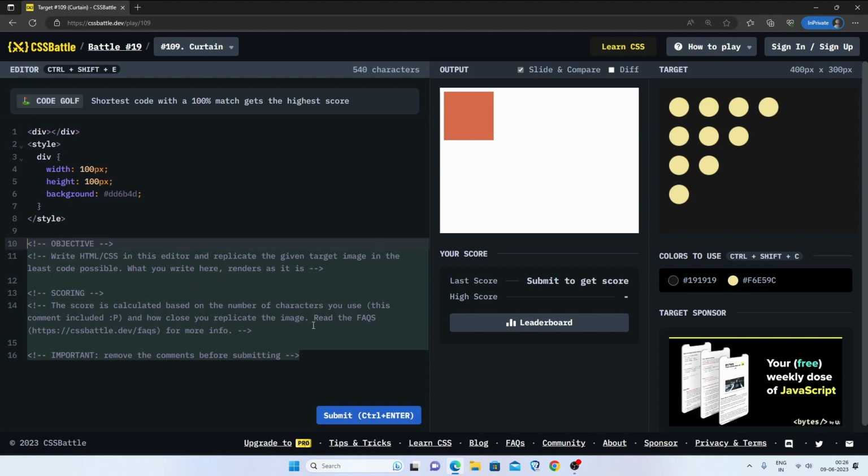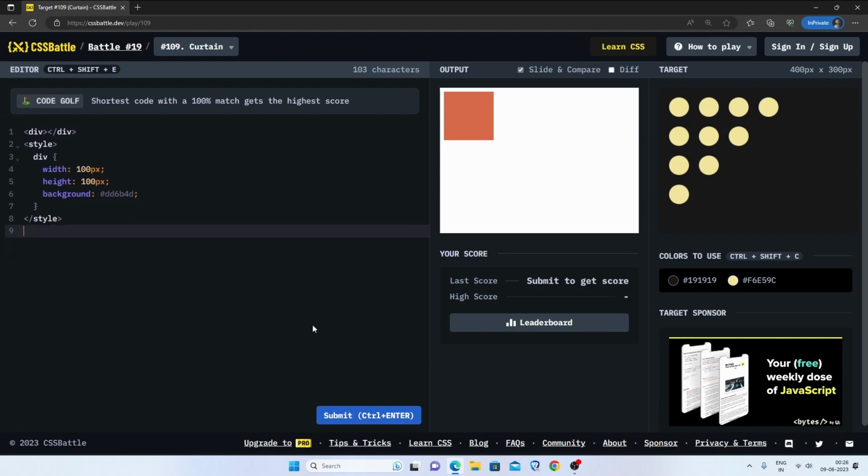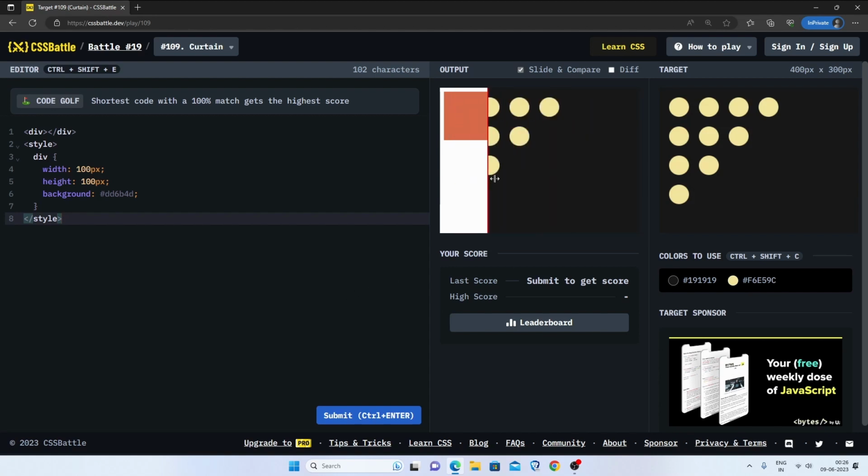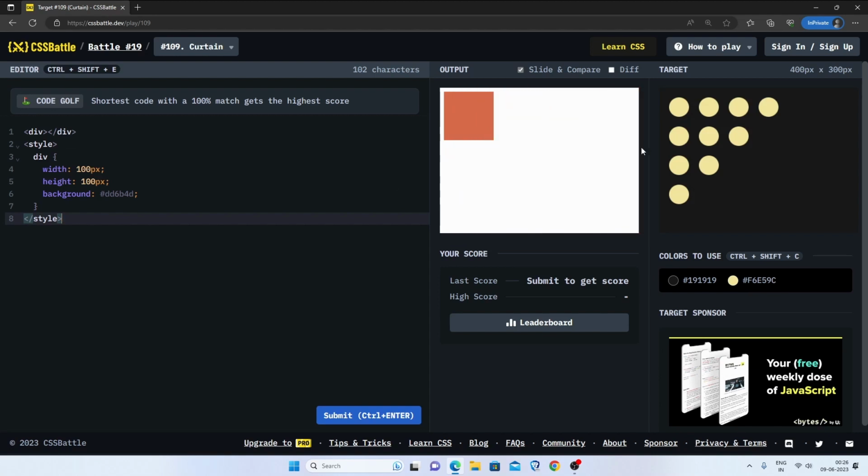Okay, so I'm removing all the comments from here because we don't need them, and this is the default code that they always give us. Let's study how this actually looks and what we have to do to make this exactly the same. So basically we have 10 circles over here, 10 perfect circles, and we have to make 10 divs and give them classes. So let's start.